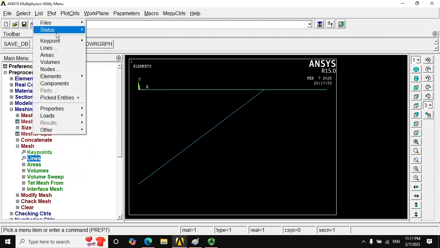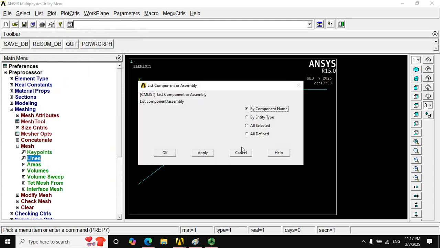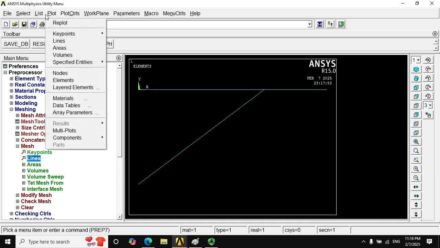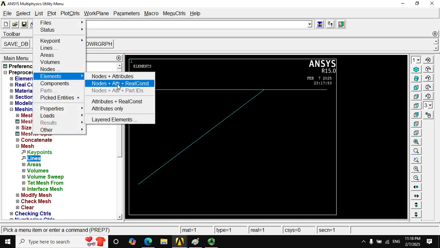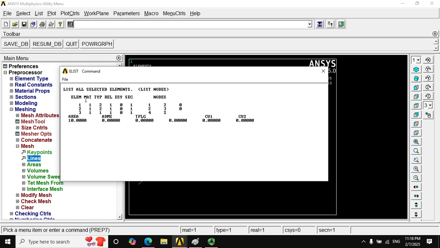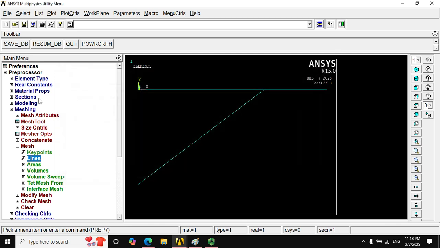Now we can go here and see the list of our elements to make sure that we have them right. Alright, so see, we have 3 elements total. 2 of them are beam elements. The third one is my link element. Alright, so we have it right.